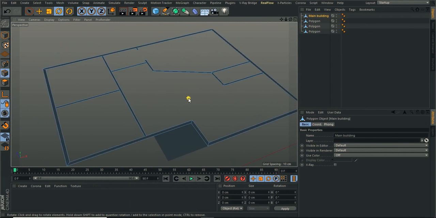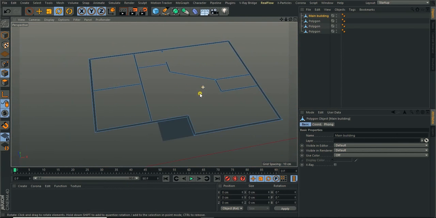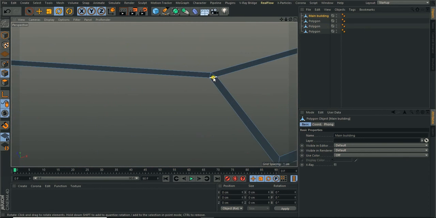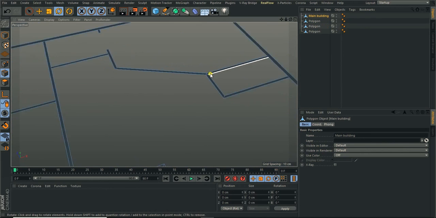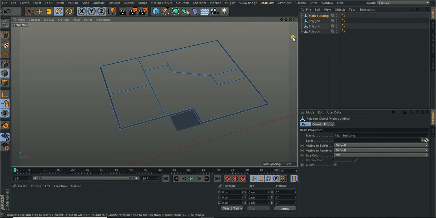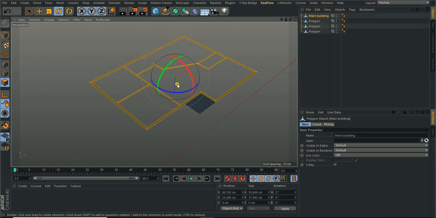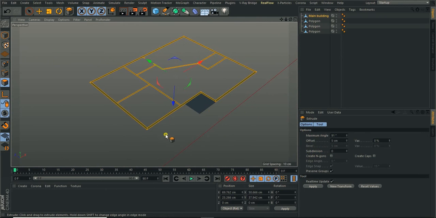Alright, so I am done with this. You can see I am done with everything. So what I can do now is just select everything. I think I will just leave it there. So I will select this and go to my polygon mode, Control A to select all.